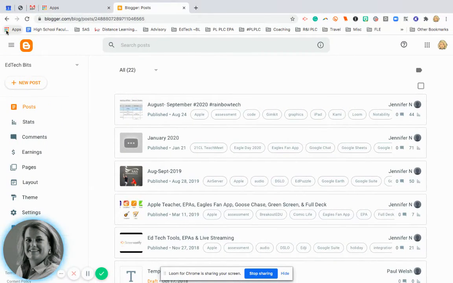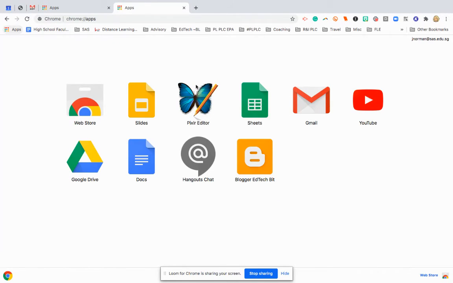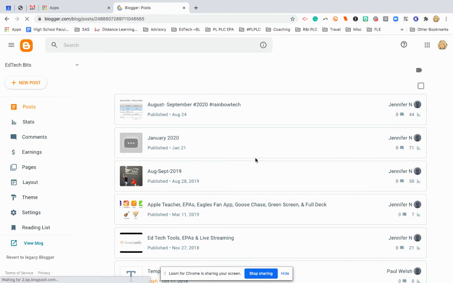But now when I click on that particular link or the apps, the waffle, it'll show that I have put EdTech Bits onto this screen. If I right click, because I've decided I no longer want to have that there, I can click Remove from Chrome, or one click and I will go right back to where I was.